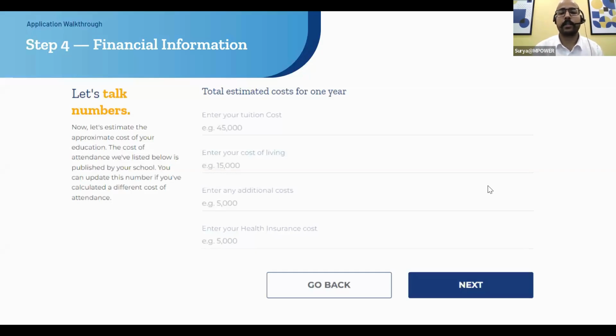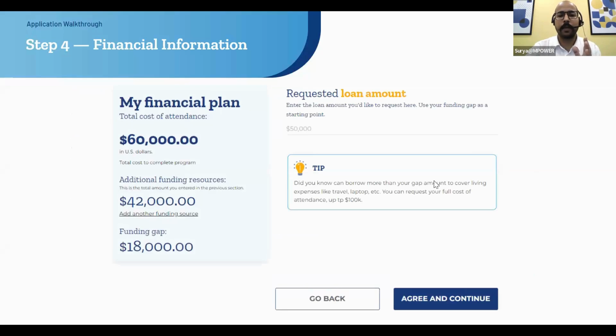If you have any additional costs, which can be books and supplies, you can also mention those details. And if you have any health insurance or anything regarding that in your financial requirements, you can also provide us with those details. Now, once you have filled all your financial information, the next step will be this. So now we have automatically calculated your total program cost, depending on the duration of the program you have provided us at the very beginning of the application.